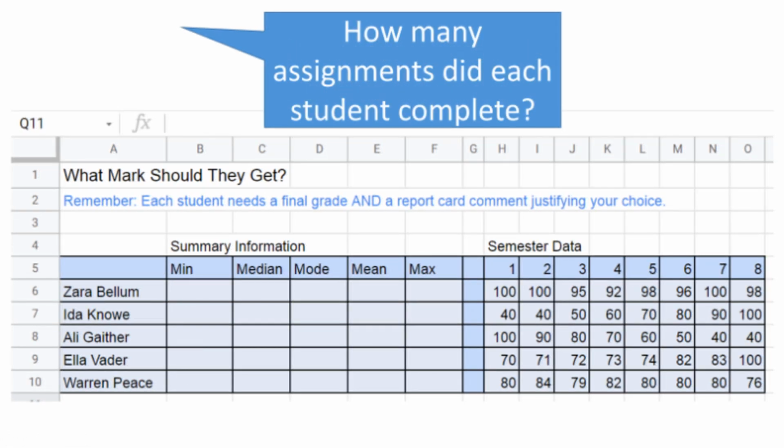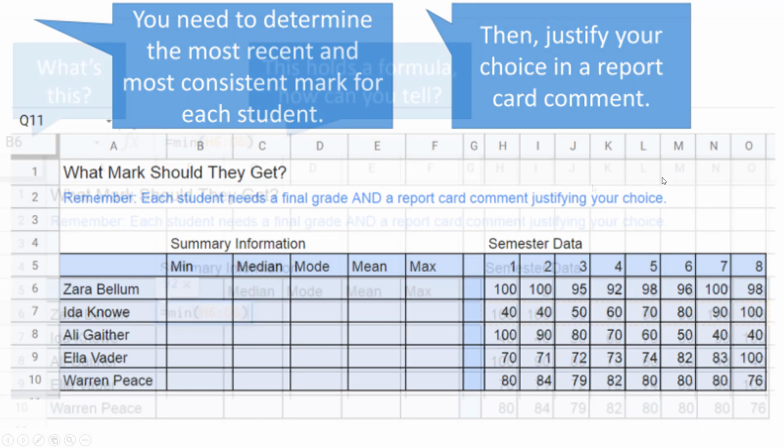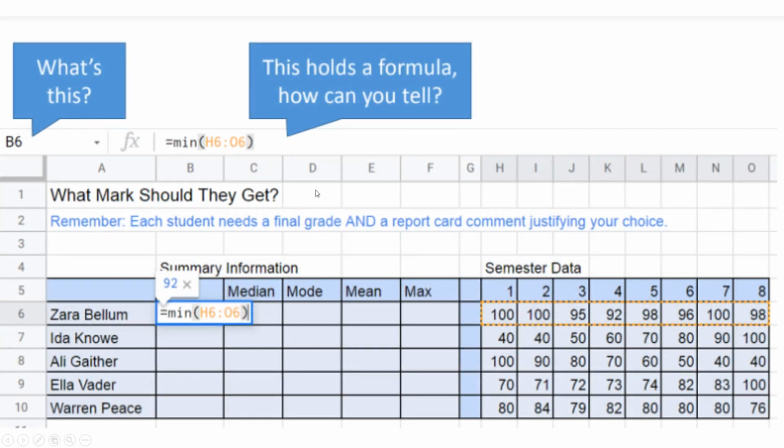Take a moment and think about how many assignments did each student complete. You can see from this that there are 8 assignments or 8 marks that have been collected for each student. You need to determine the most recent and most consistent mark for each student, and then justify your choice in a report card comment. Now let's look at a couple features you're going to see.